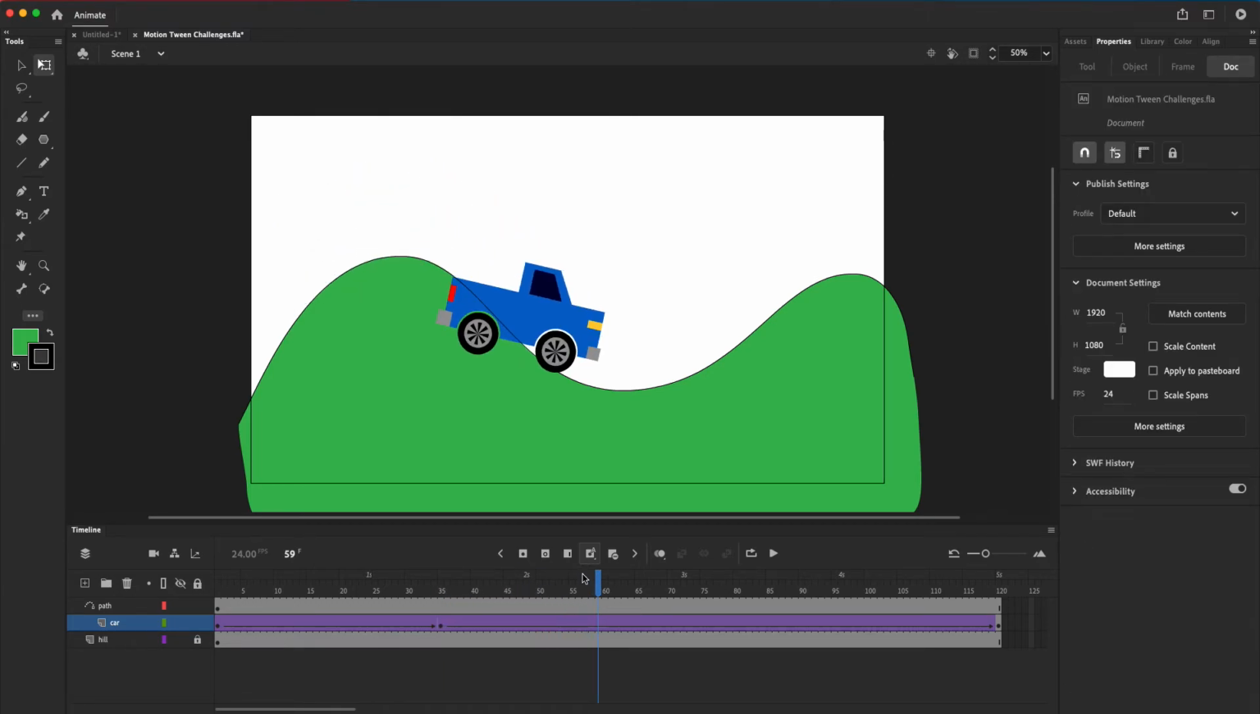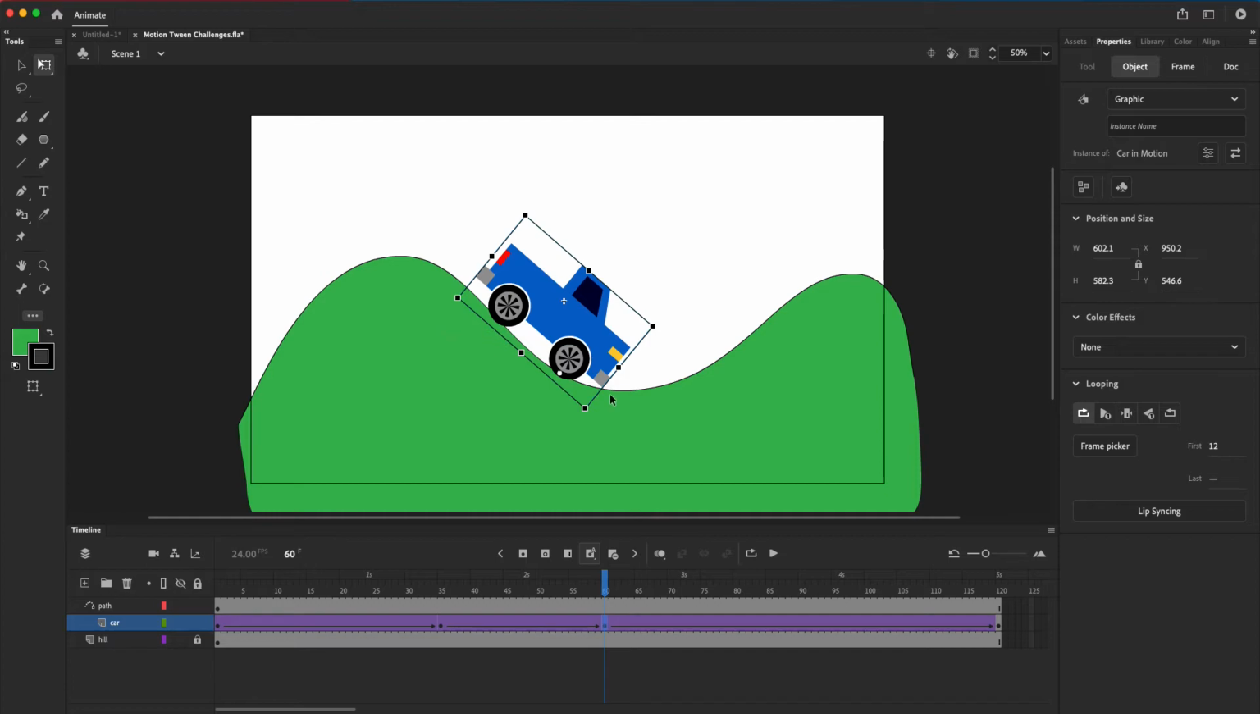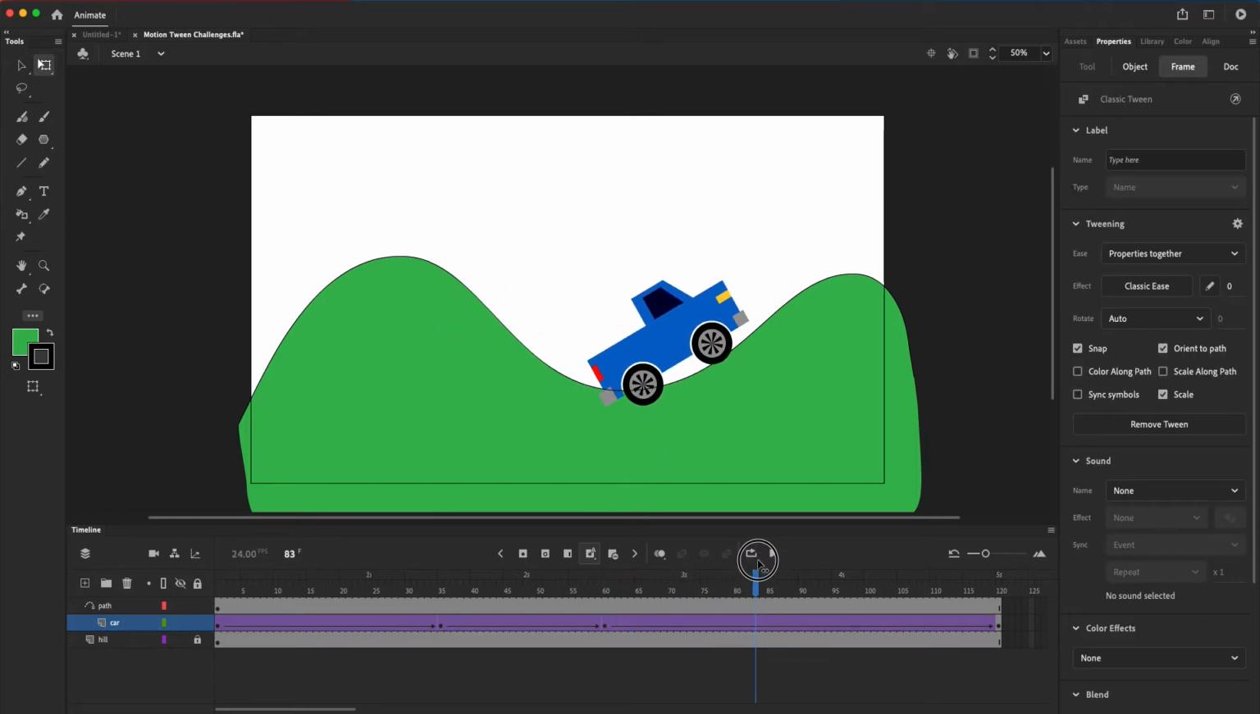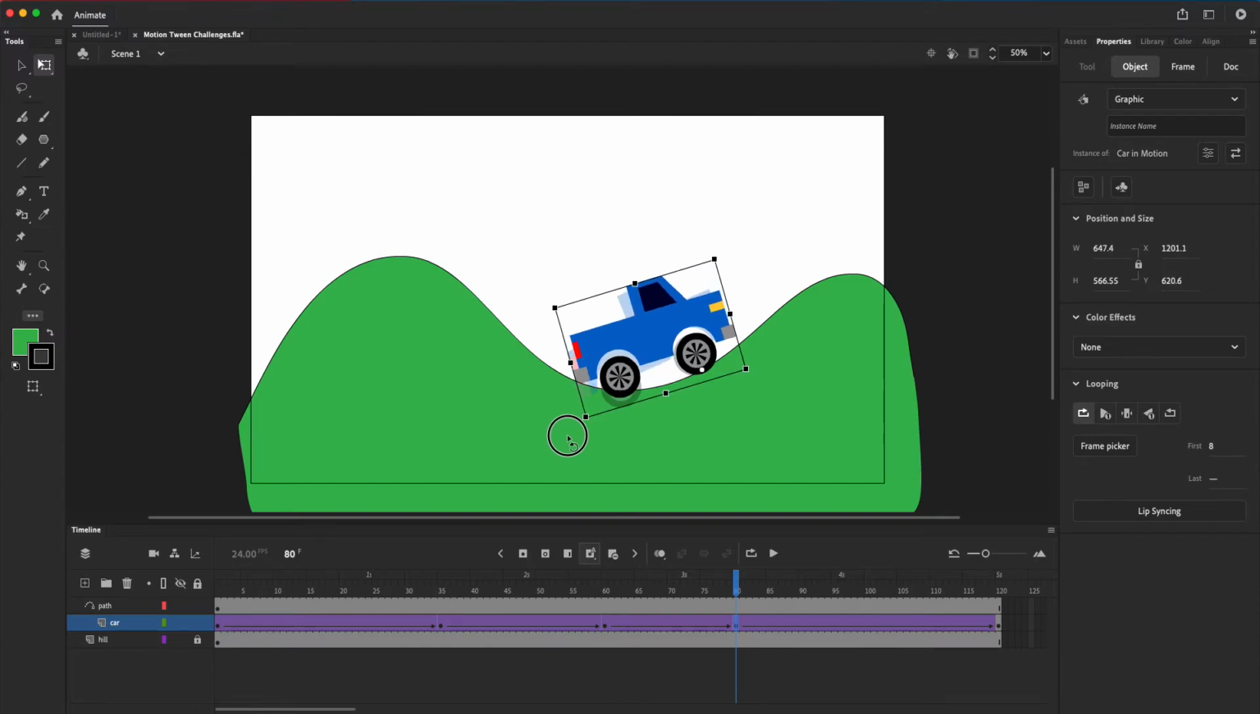So I'm just going to pull it up again. Right here, create a keyframe. Oops, select this and rotate it. There we go. And it gets bad here. So let's do the same thing. Create a keyframe. Rotate it.